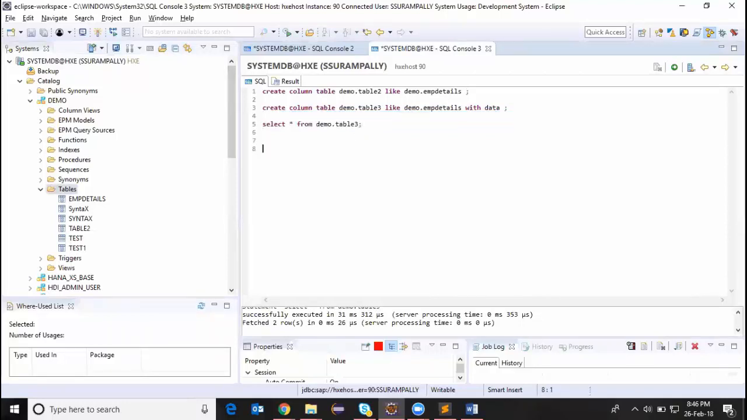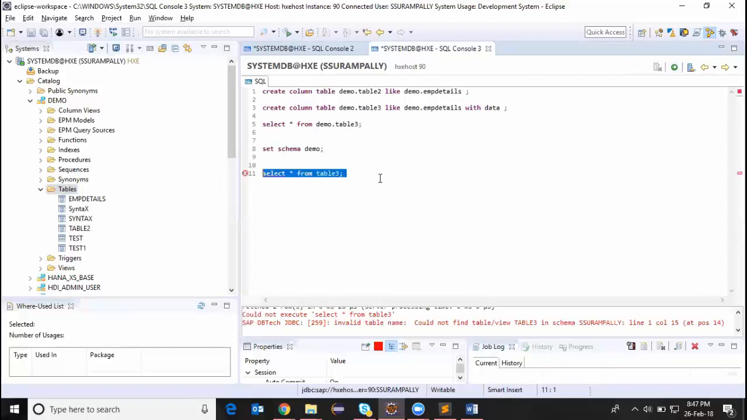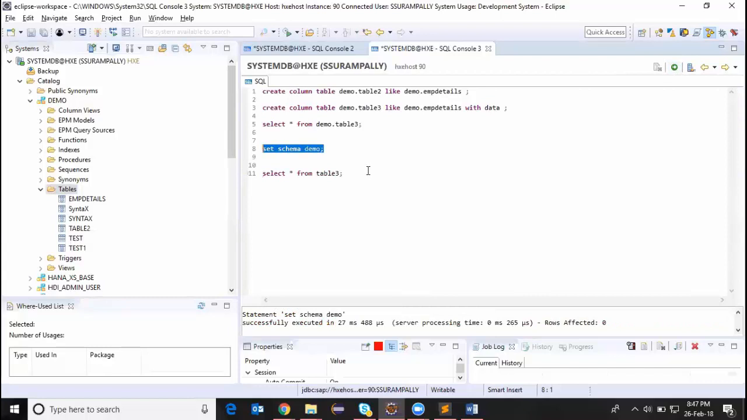Yeah. One other thing is every time if you don't want to give the schema name, you can just say set schema demo, which makes this session is set for this schema. So next time onwards, I can directly refer the table name. Sorry, I have to run this first, set schema. I did not run it. So now this session is set for the demo schema.